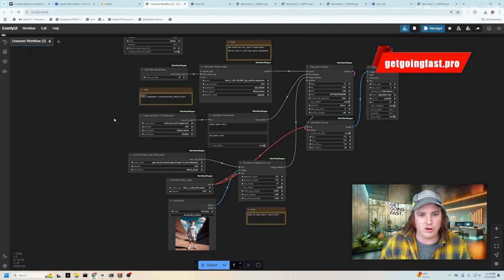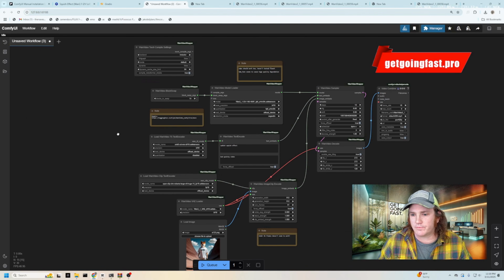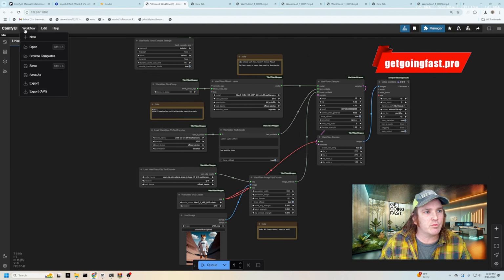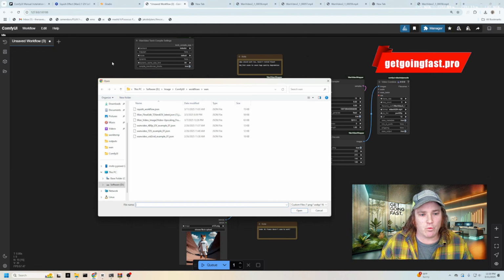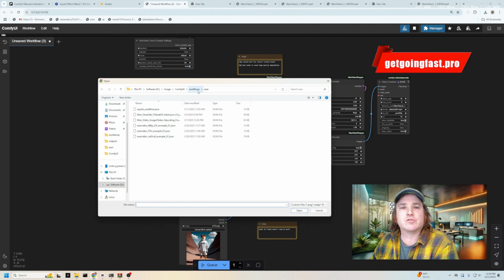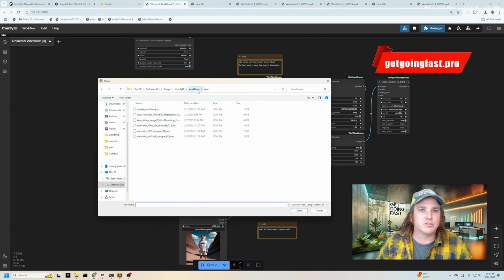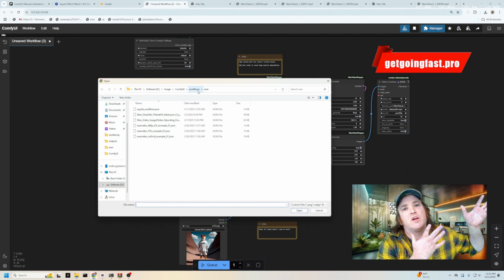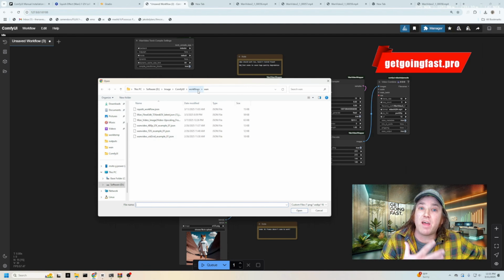So we go ahead and load up your ComfyUI. Okay. And this is what we're going to do. Now, you need to have WAN installed already. If you don't have WAN installed, I have videos on how to install the WAN models as well. There is an installer on the GetGoingFast page if you want to do that. So you're welcome to do that as well.